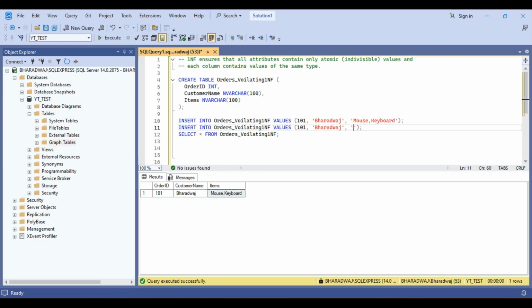So instead of mouse and keyboard here, which is divisible, I'll just give mouse here and keyboard for this particular order. So this one will be keyboard. Both have the same id and same name, but these two items are different, right? So this is first normal form.